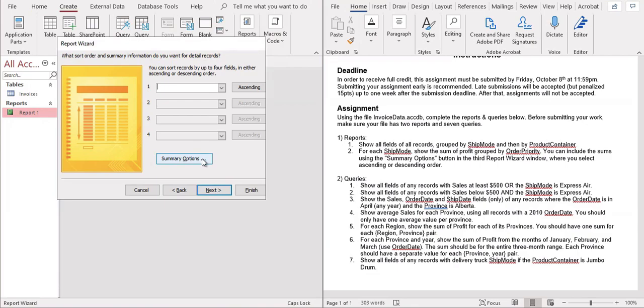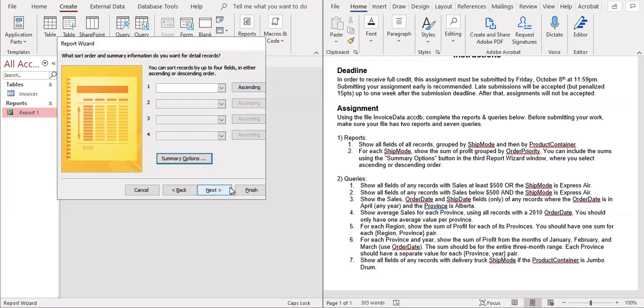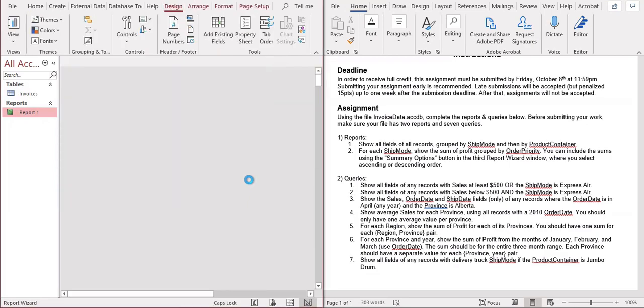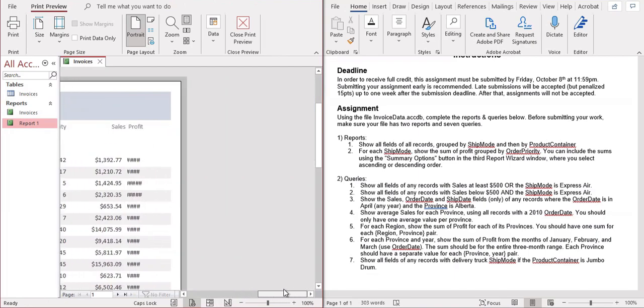Now you're gonna go to summary options, and where it says profit right here, you're just gonna make sure that's check marked. Where it says sum, and hit OK. And then just hit finish, and then there you go.